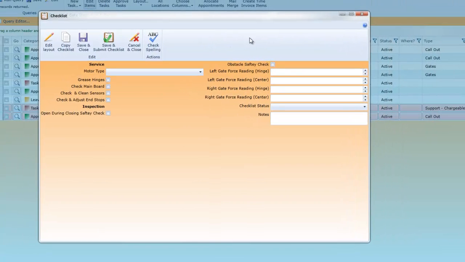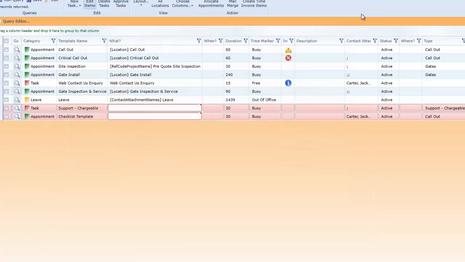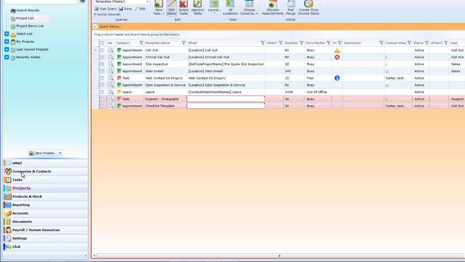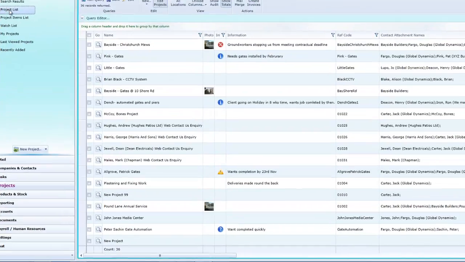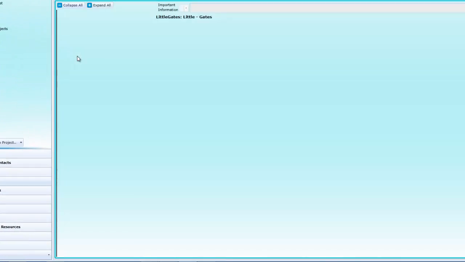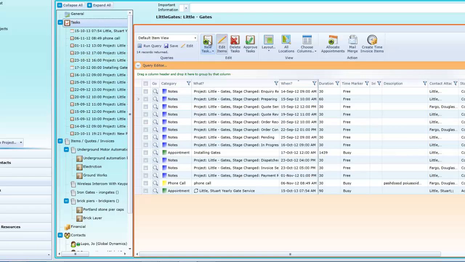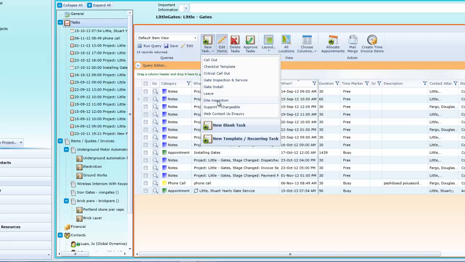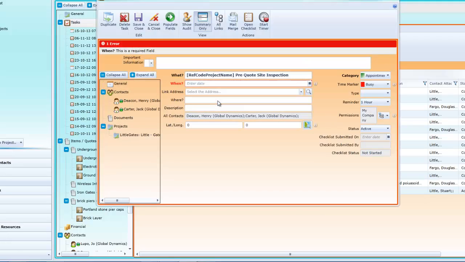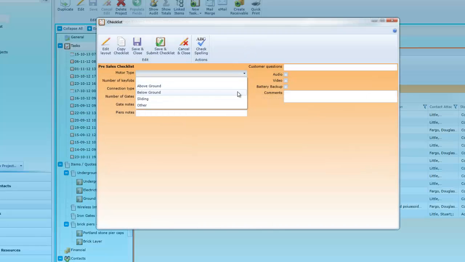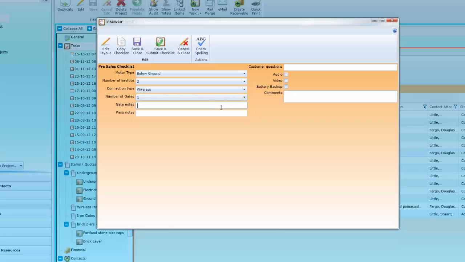To use the checklist, we'd normally go into a job, then open a task in it. We want to attach a task to this job called Little Gates. Open up the job and then click on Tasks within the job as shown. All our templates are displayed when we click on New Task. For this job, we want to use the template Site Inspection. Select the task and open the checklists. Complete the checklist as desired.